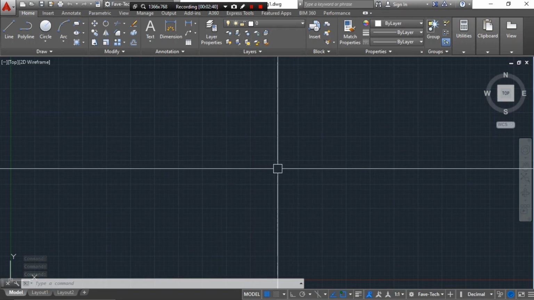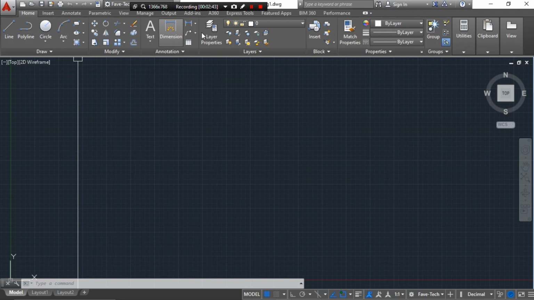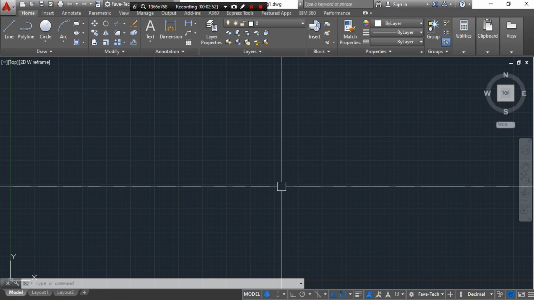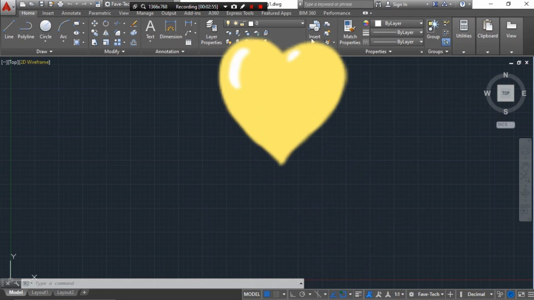So in our next video tutorial I'm going to explain what all these tools are meant for, so that you can master your Autocad interface. This is the Autocad interface, and in our next video tutorial I'm going to show you what and how you can use all of them.